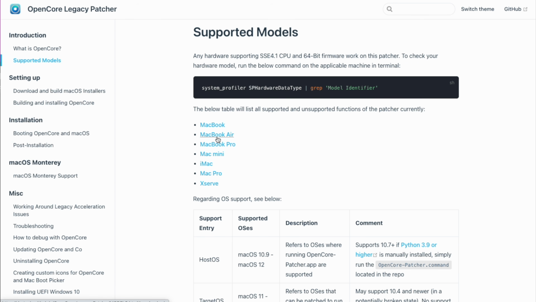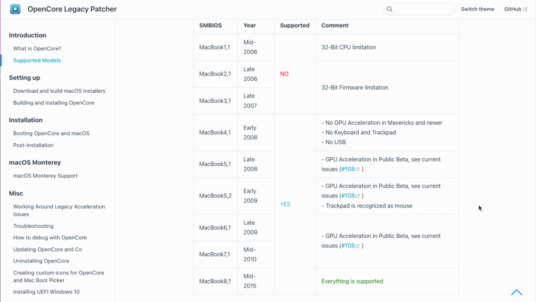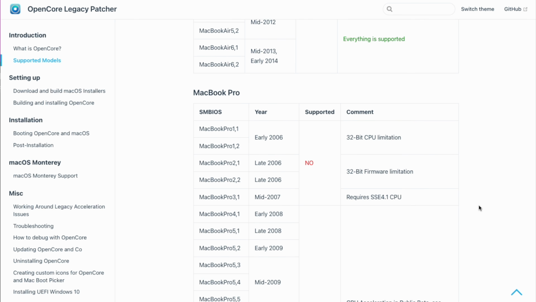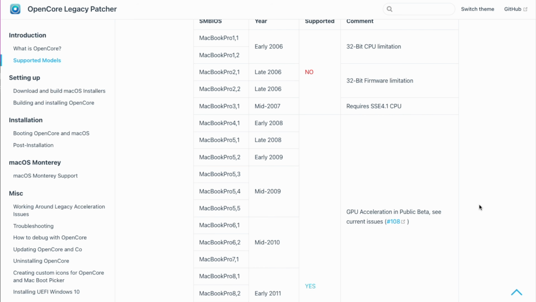After this, what you want to do is basically choose what kind of Mac you have. So if you've got a MacBook, a MacBook Air, MacBook Pro, Mac Mini, or whatever you've got, you can start scrolling down this list and find what Mac is yours, and then identify if it can be used with OpenCore Legacy Patcher and updated to macOS Monterey.